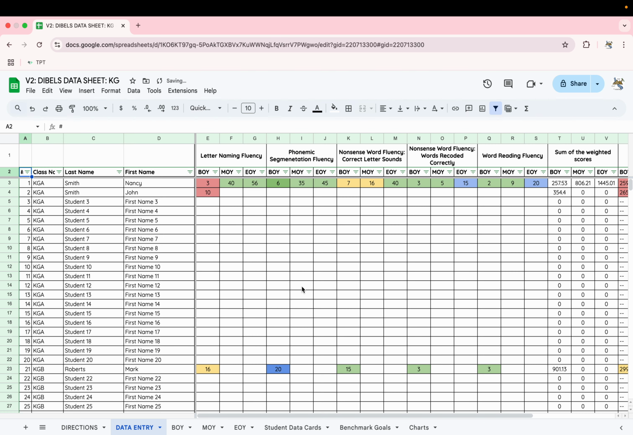There we go. So I hope you enjoy using this sheet. Please feel free to contact me if you have any questions or need help. I think this is pretty easy to use. Just focus on entering data in this data entry sheet and go from there.